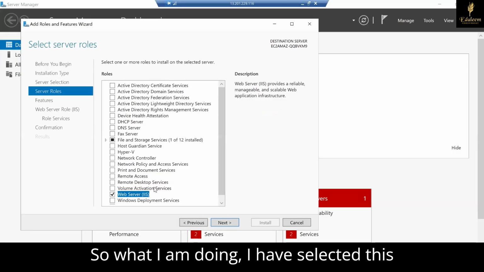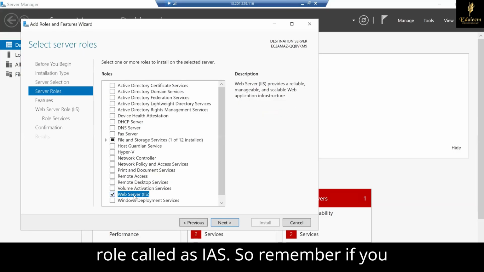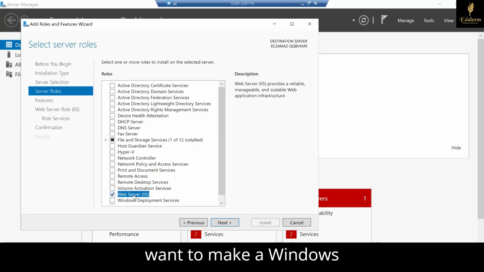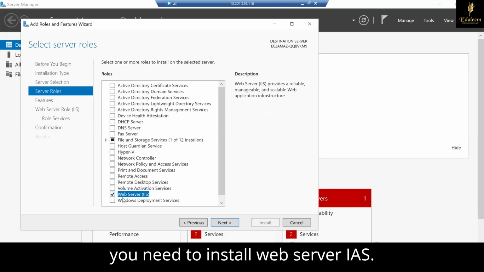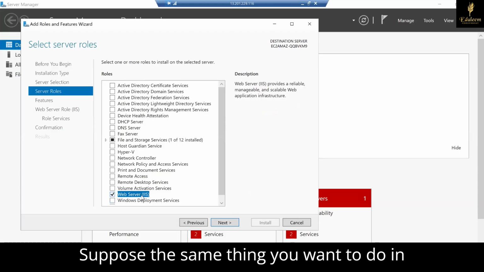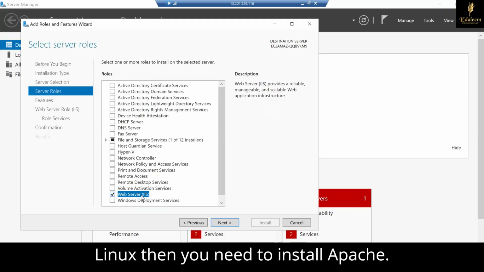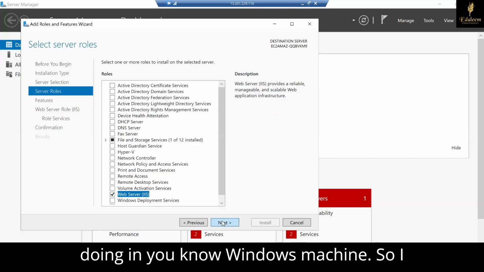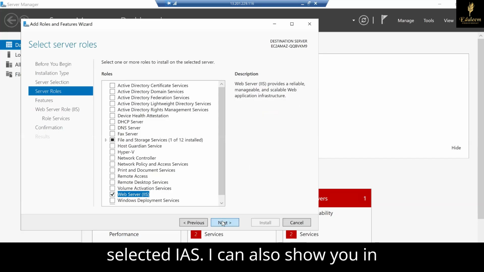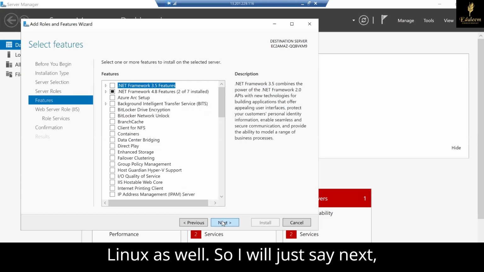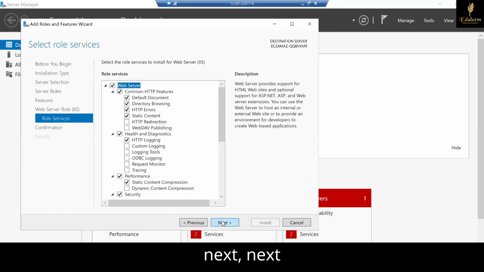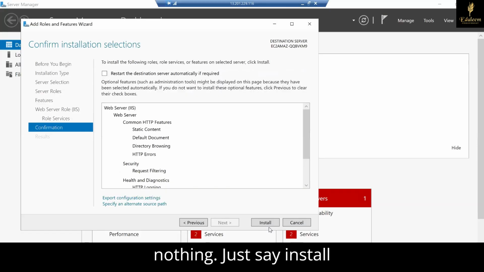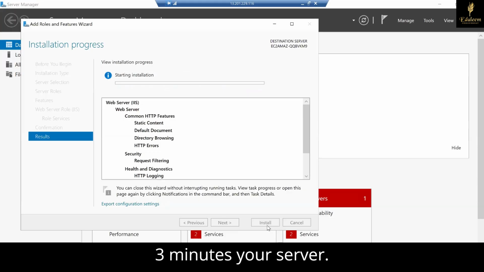So what I'm doing, I have selected this role called IIS. So remember, if you want to make a Windows server a web server, you need to install Web Server IIS. Suppose you want to do the same thing in Linux, then you need to install Apache. Because this is a Windows server, I am doing it on a Windows machine. So I selected IIS. I can also show you in Linux as well. So I'll just say next, next, next. Nothing, just say install and just wait for 2 to 3 minutes.